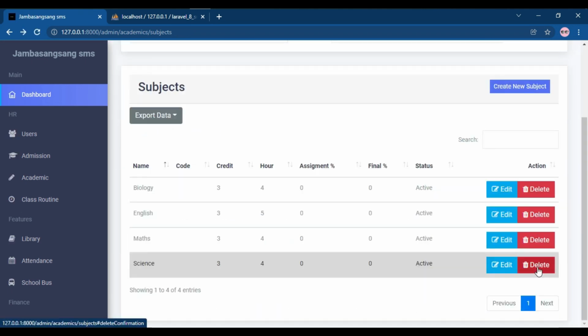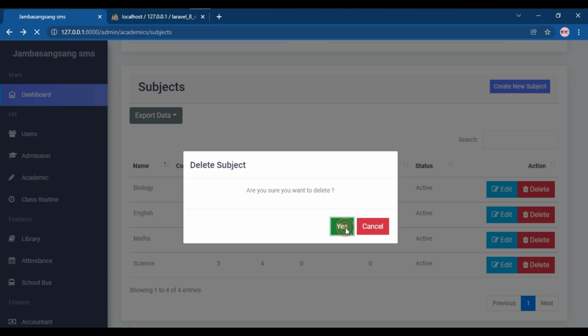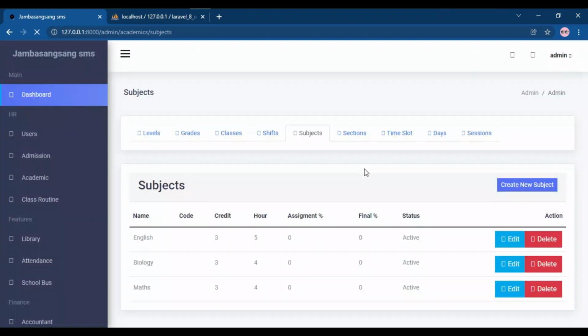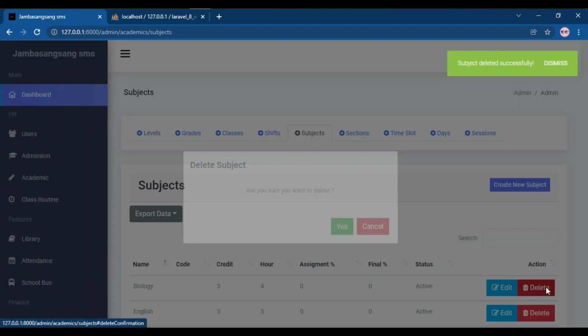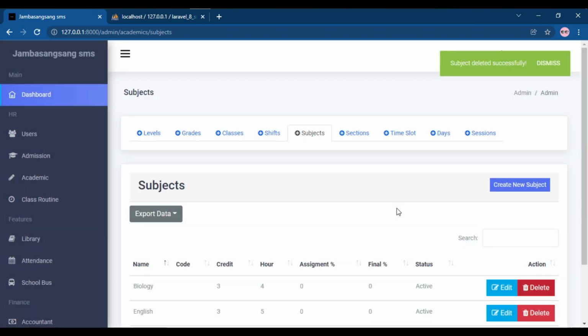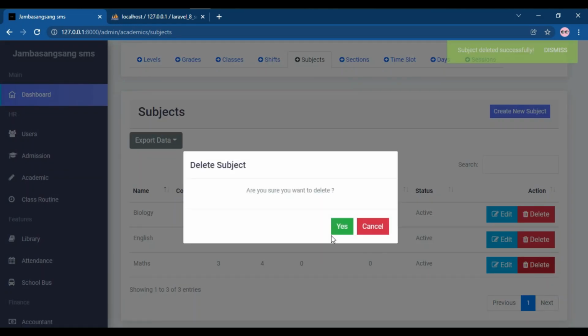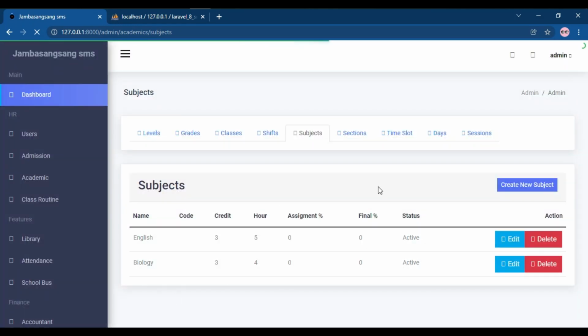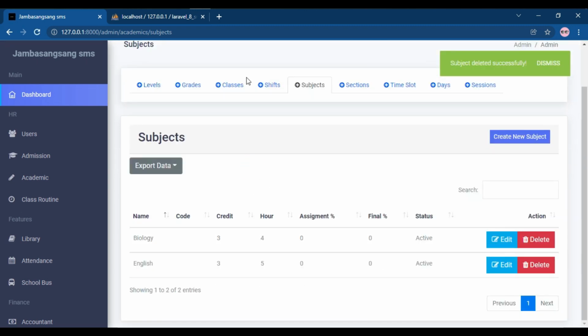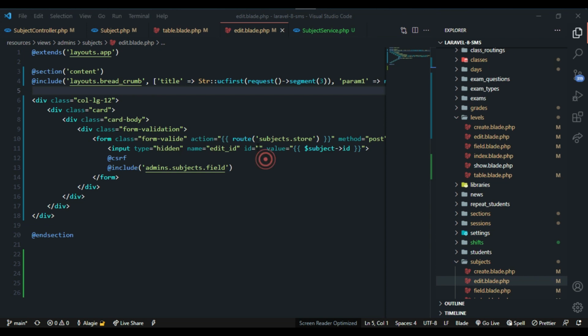Okay, let's hit this and see what will happen. Okay, now it's deleted successfully. You see, click this one also. So click this one also. So deleted successfully. Okay, now everything is deleted successfully here.